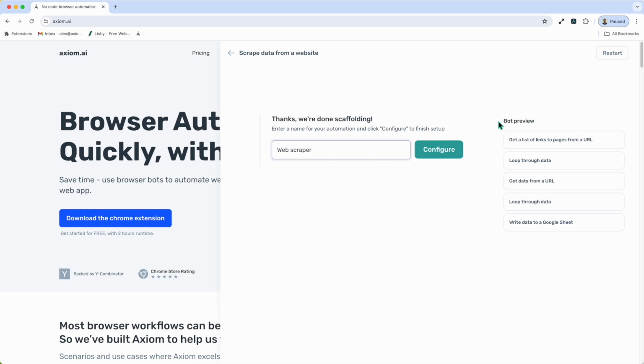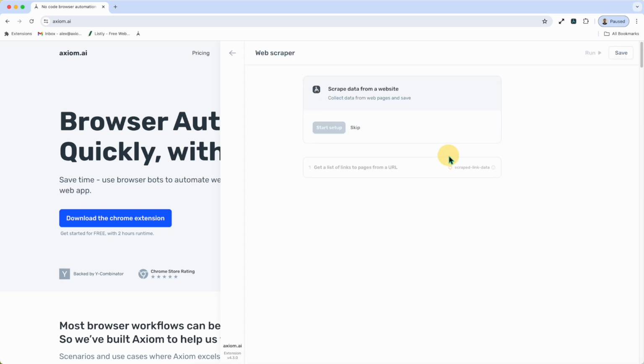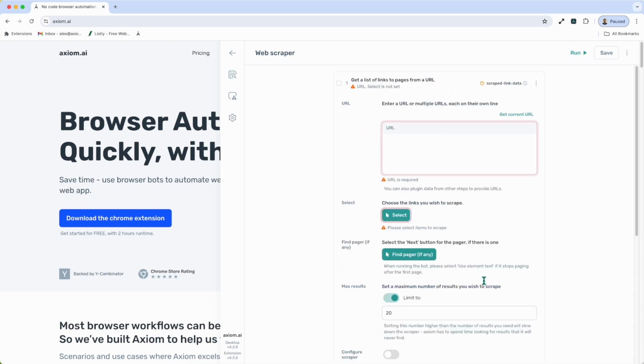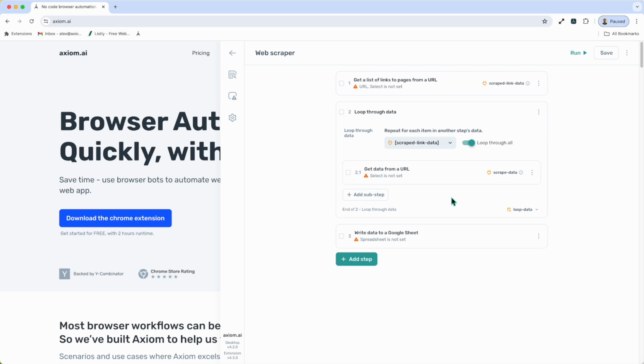You'll see to the right, there's a preview of the bot and it's showing me the steps it's going to add to create the scraper I requested it make. And now I can go on and configure that scraper so it's all set up. I can either click Start Setup and Axiom will walk me through the configuration, or if I'm a bit more experienced building, I can just press Skip and I can go in and set up those steps myself. But you can see Quick Builder has taken the heavy lifting out of it and it's got all the steps I need to complete this scraper really quickly.